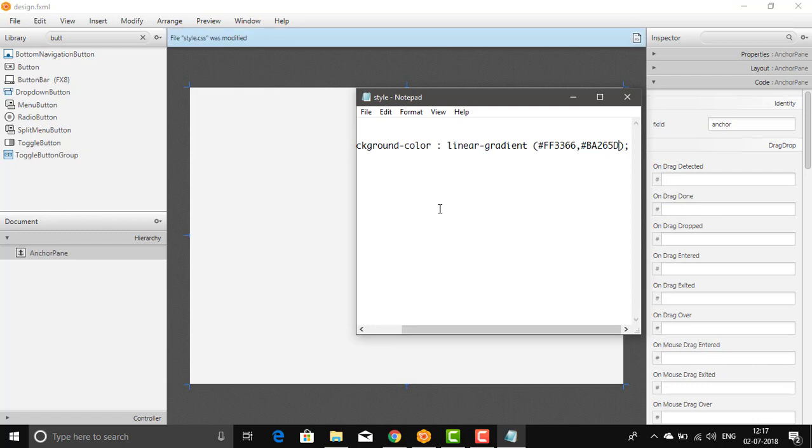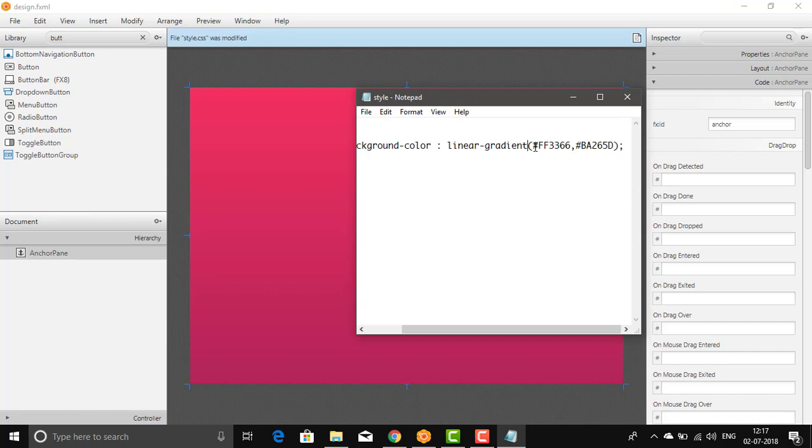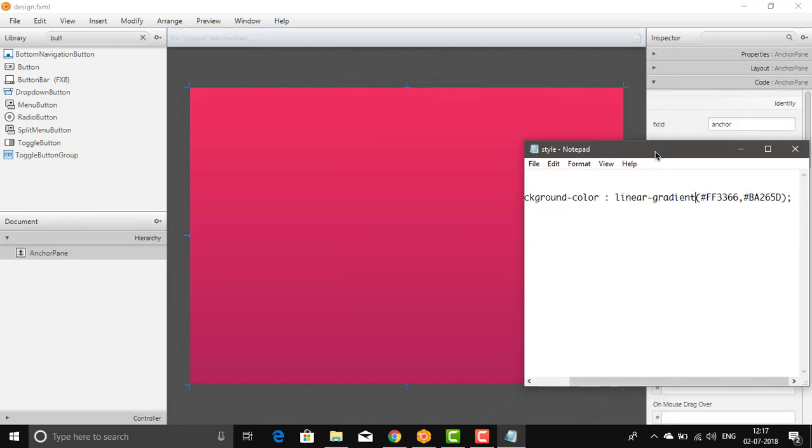and save this. Okay, so you can see here the linear gradient is applied. On the top it is a light pink, and from top to bottom you can see that it is a dark part.